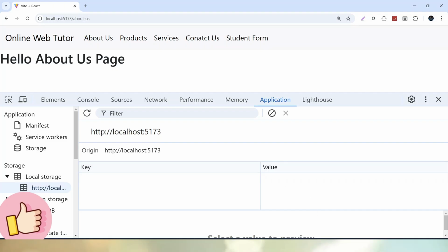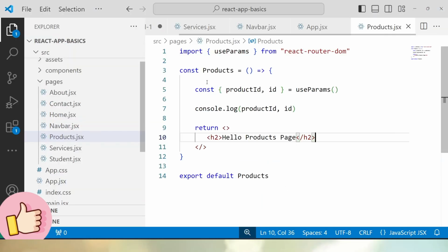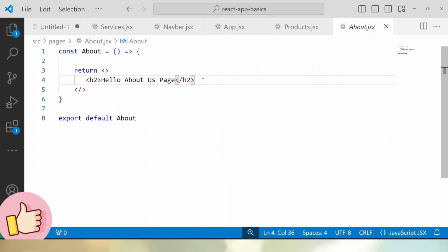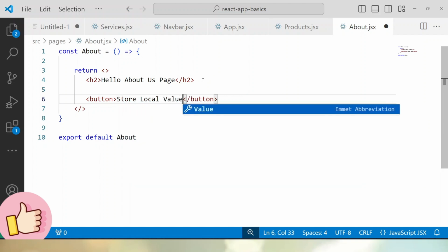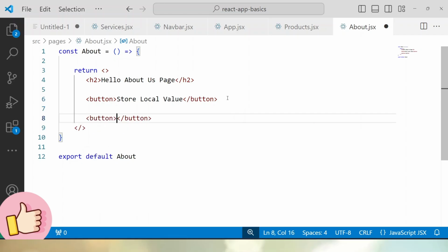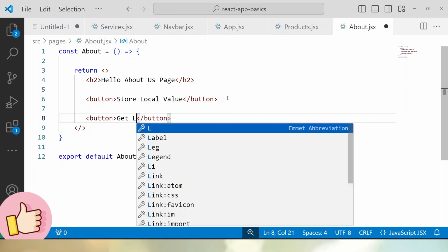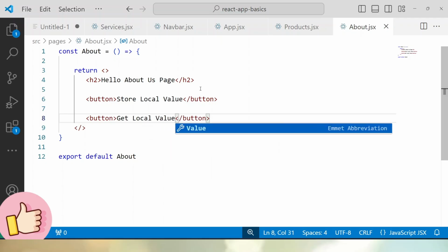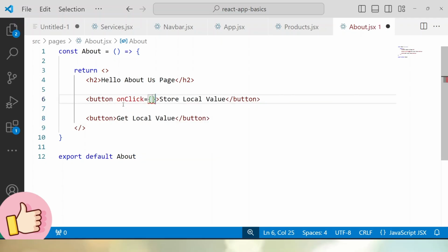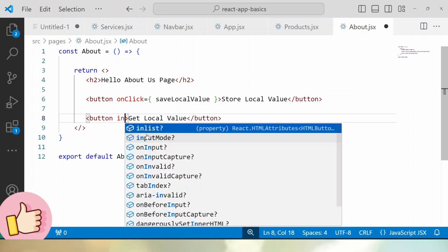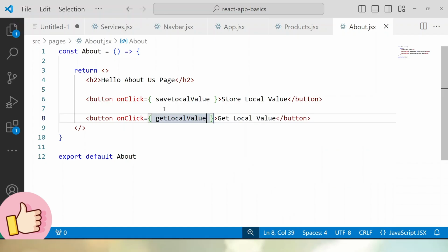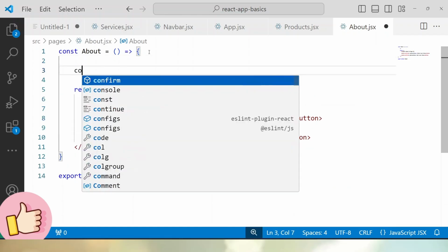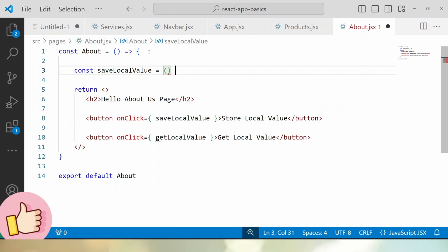Now let's create some local variables. I will go here, open the About Us component, and create two buttons. The first one will be store local value, and the second button will be get local value. Let's put some click events. On click, save local value, and here on click, get local value. I will copy this function name, then go here and write const function name arrow function.